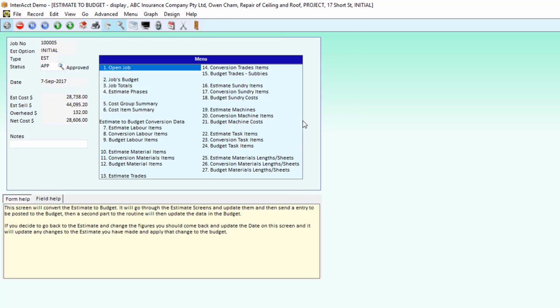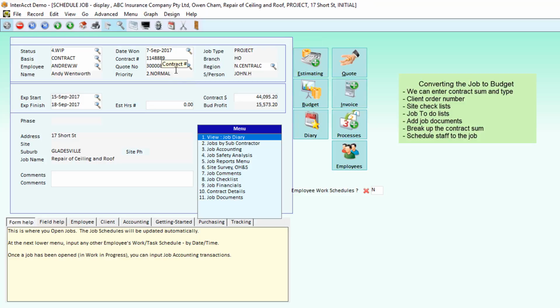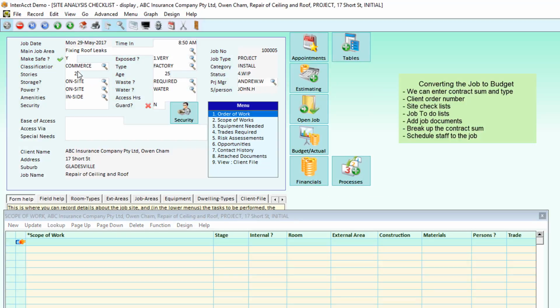When we convert to budget, we're able to key in a contract price that we've agreed to, what the contract reference number is. We can have details of the site, how many stories it is, the age, etc., other scopes of works that we might have, related documents, risk assessments.